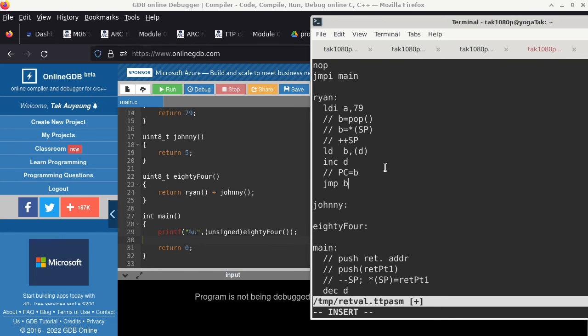All right, so knowing this is going to get the subroutine Ryan implemented, we're going to go to Johnny, and it's going to be about the same thing, LDI A5, and then the rest can be the same, except this time I can use register C. There's no reason why register C cannot be used. So we have that for Johnny.